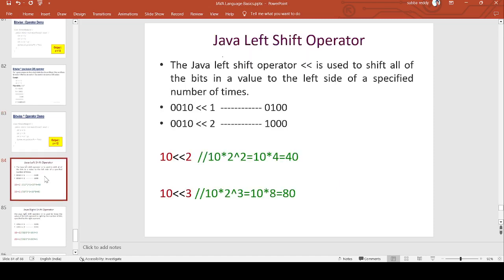And the important one is the left shift operator. Here we are performing the left shift operation in order to shift all of the bits in a value to the left side a specified number of times. This is the symbol for left shift. Here you can see 0010. We are shifting one bit to the left side. If you shift one bit to the left, it will give the value 010, where the leading bit is discarded and a 0 is added on this side. Then the output is 0100.